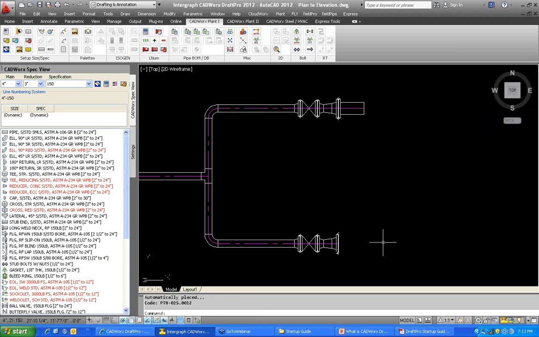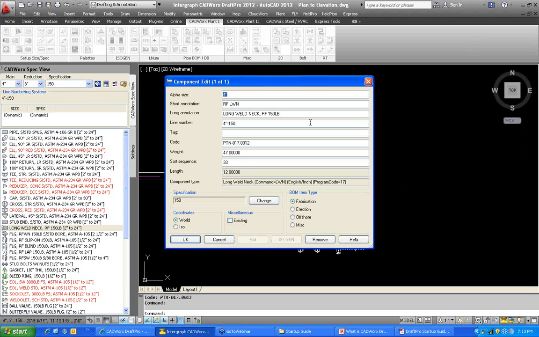And everything that I'm drawing here is intelligent, okay? So I can come here and say I want a long weld neck and just insert it here. Again, everything that I draw here is intelligent. This is the information that would actually be reflected on the bill of material. This information you see here is what can be customized easily through the spec editor.